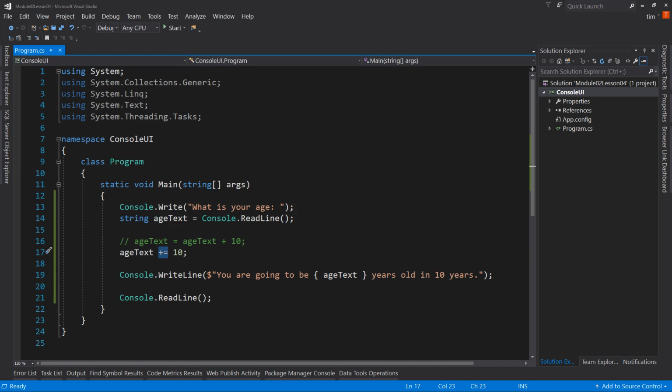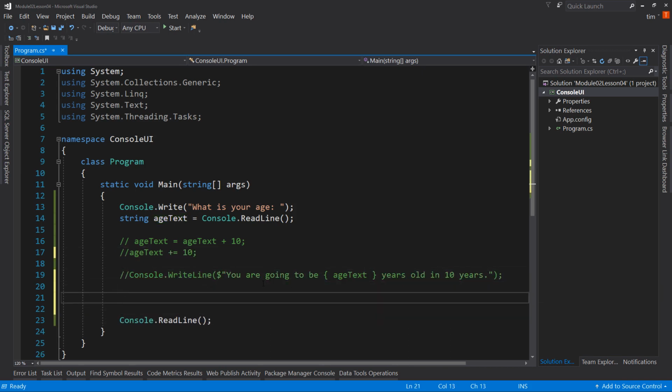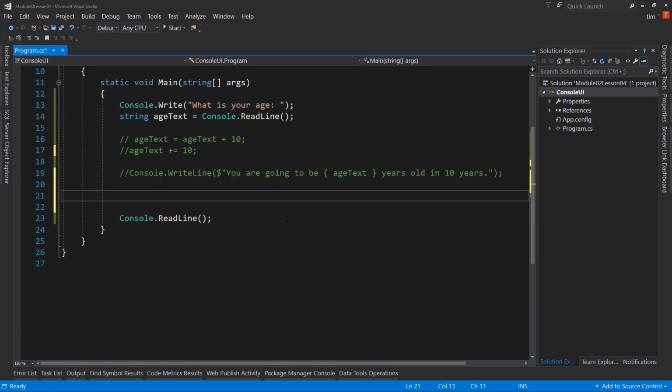So let's comment this out. We're going to try again, and this time we're going to do a conversion. There are a couple of different ways we can convert types. There is a safe way and a not so safe way. And it all depends on trust.